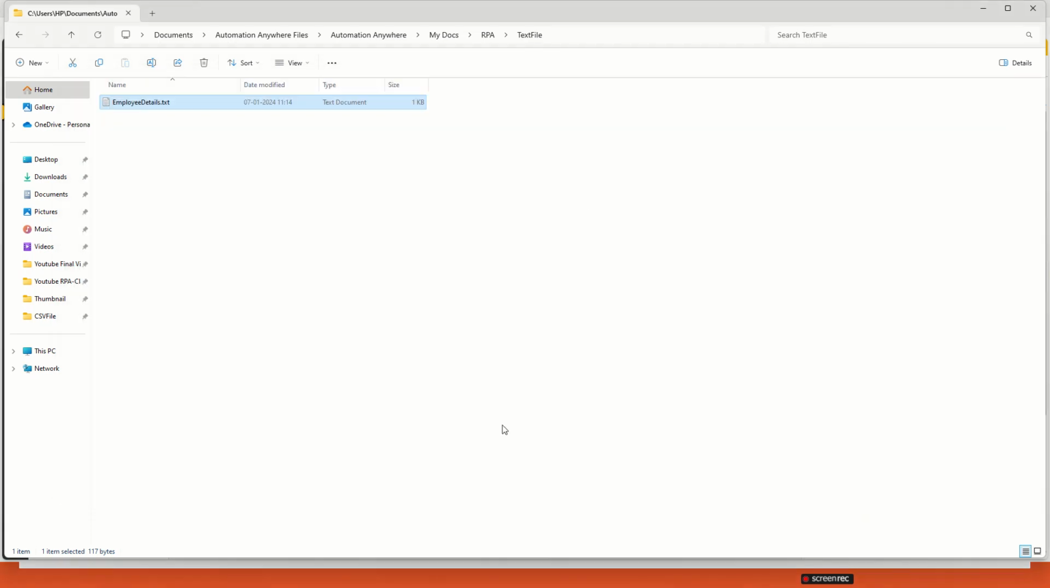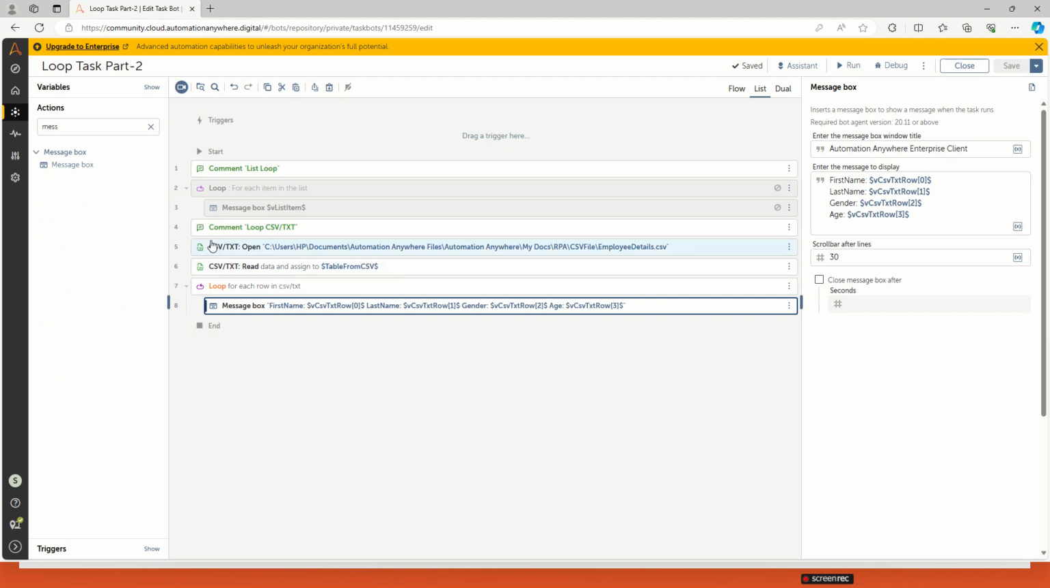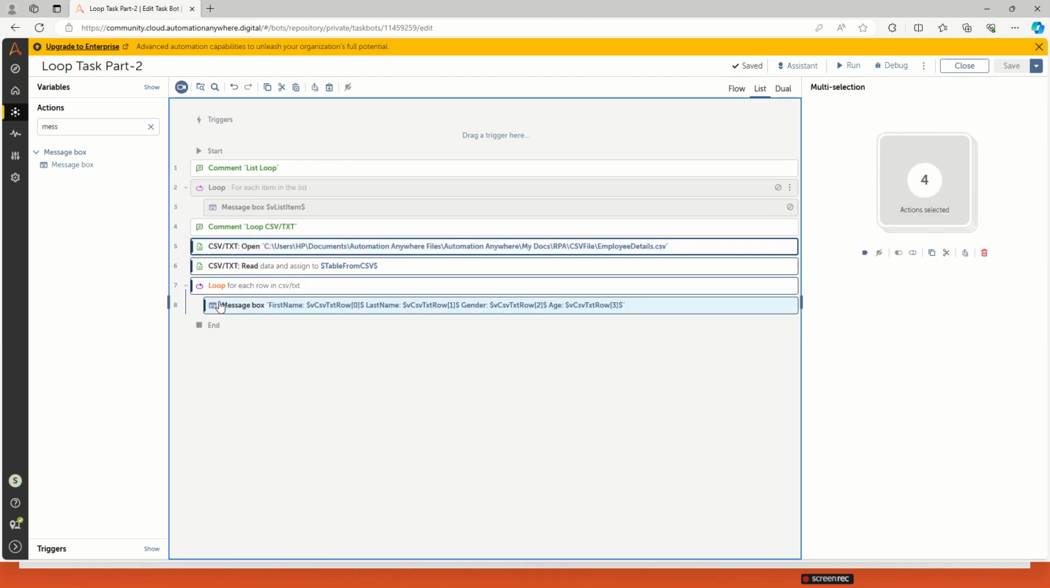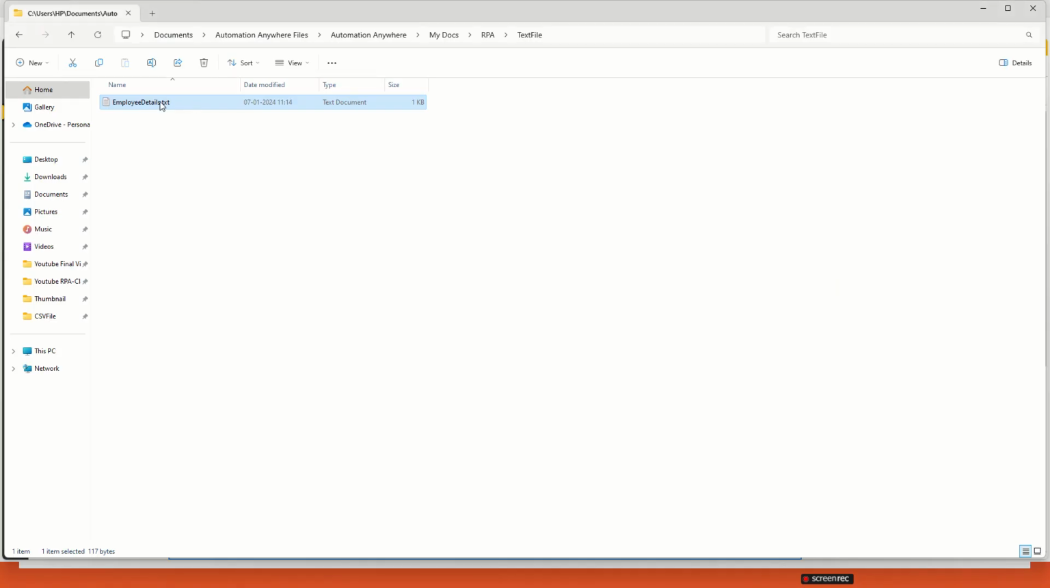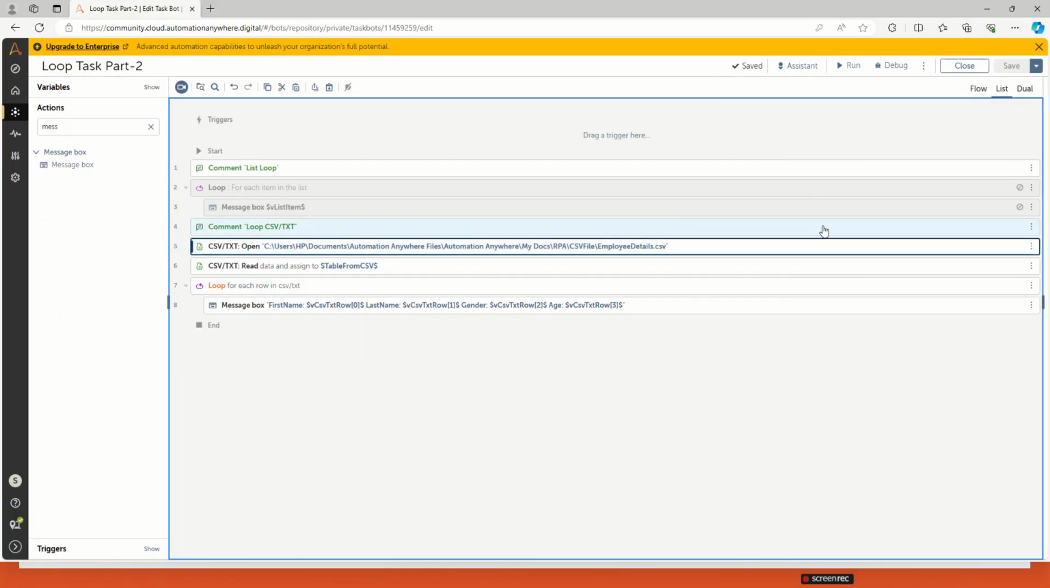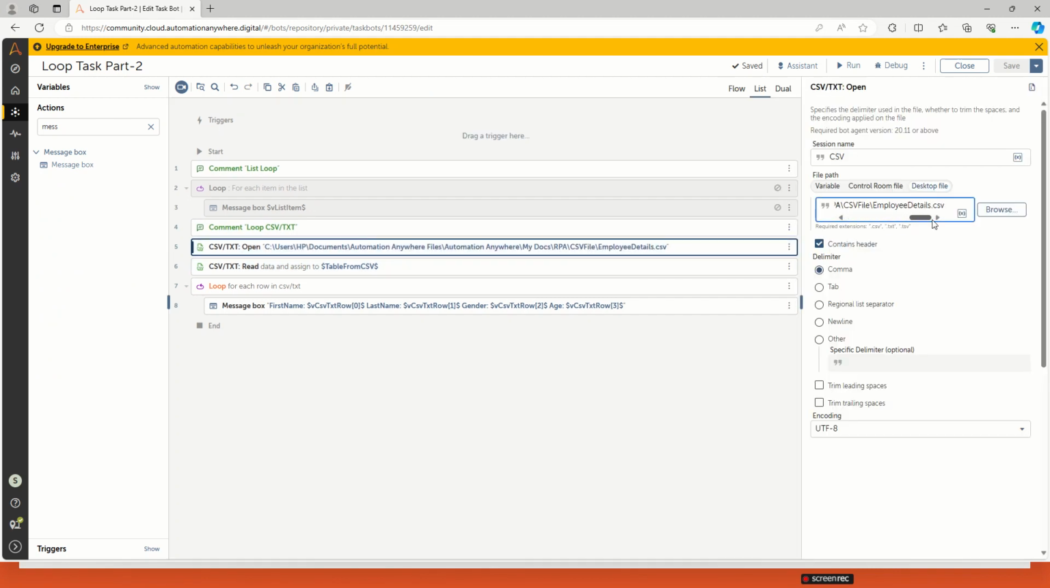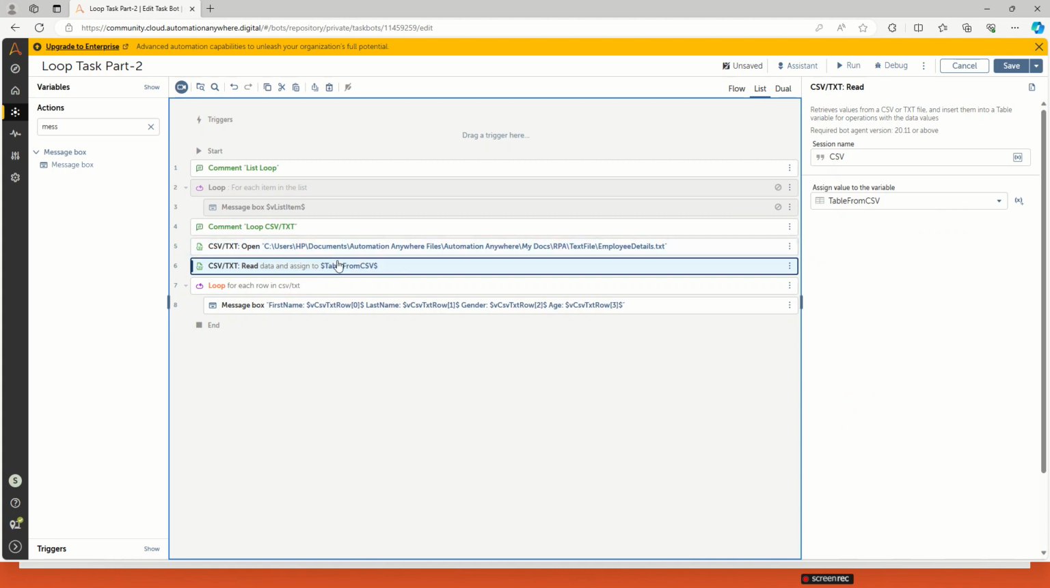Let me close this file and go back to Automation Anywhere. Here I'll just comment these lines. The only thing is we need to change that path. I'll hold the shift key, right click and copy as path. Now here, instead of the CSV file path, Employee detail CSV, I'll remove this and paste the text file path. I'll remove the double quote from the start and end. Then save this file, and again we need to read this.